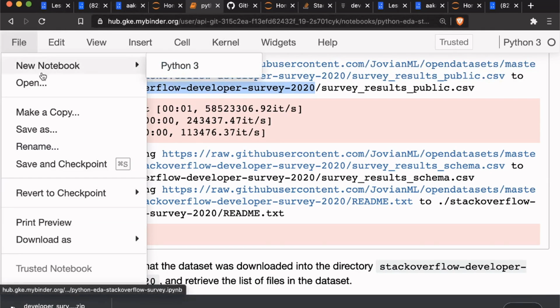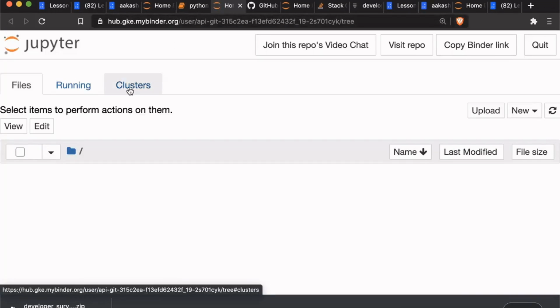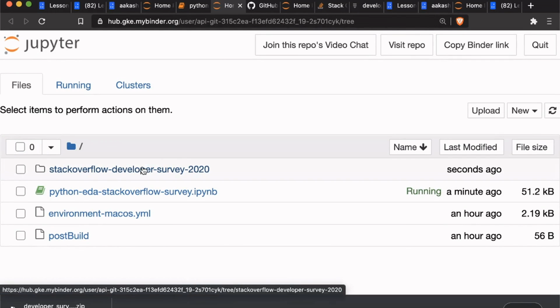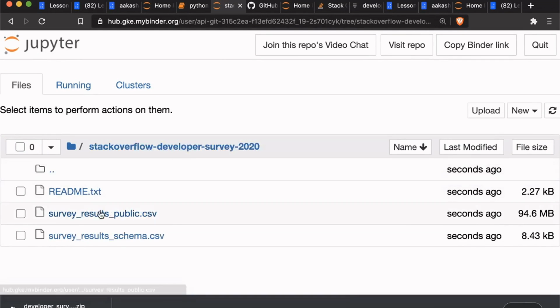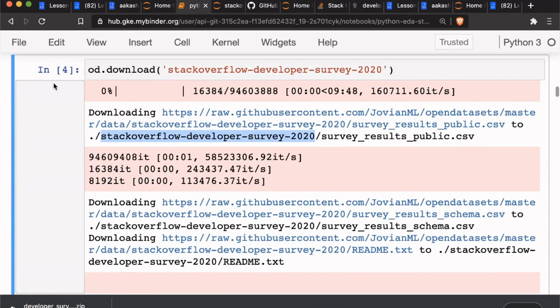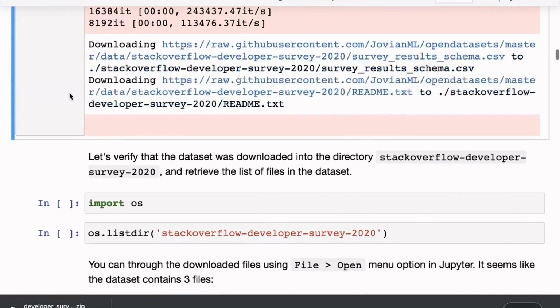Once again, you can go File, Open, and you can check that there is a folder here, Stack Overflow Developer Survey 2020. And this contains the README and then the public file and the schema file. Okay. So those are different ways to download the dataset. The important point is to have the files next to your Jupyter notebook, irrespective of how you get them.